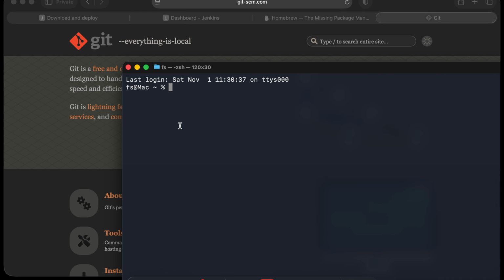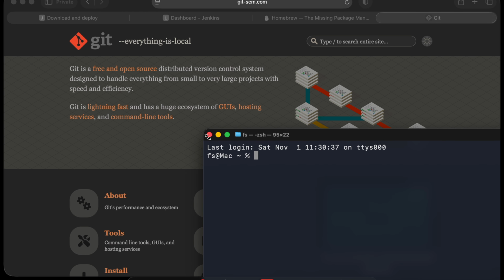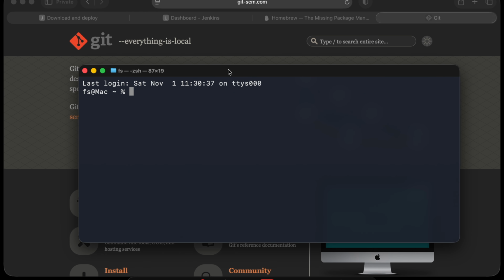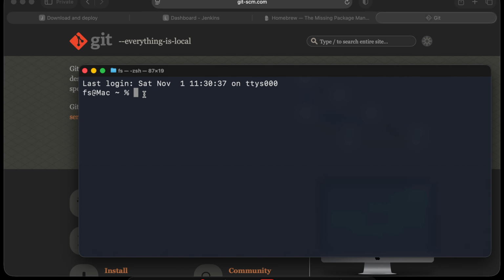Now I'm going to increase the size of the text a little bit so that it is easy to read. So I think it's enough. Now we just need to write the command git, then space, dash dash version, or you can simply type -v. Then you can hit the return key on your keyboard and you will see the installed version of Git on your Mac. So Git version 2.50.1, this is the version.